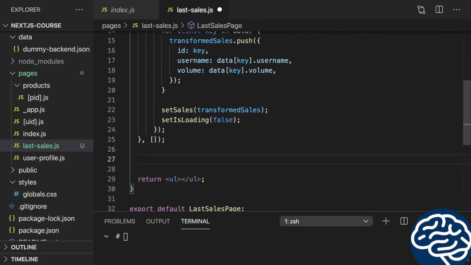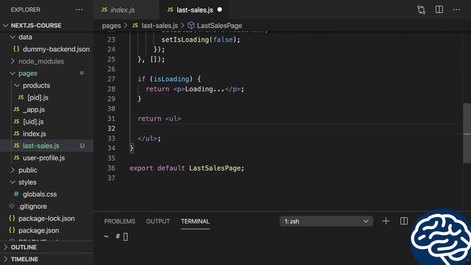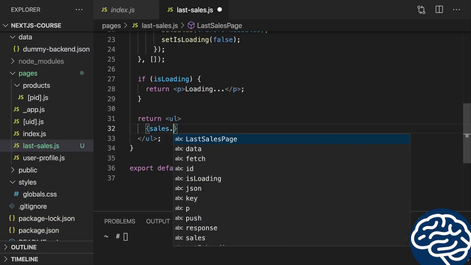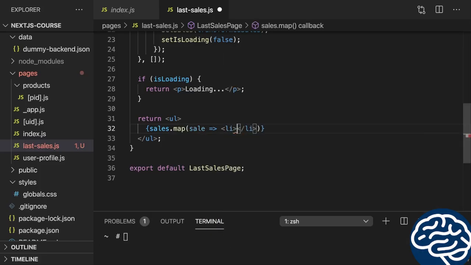We can now use it and check if we are loading here. And if we are, I return a paragraph where I say loading, let's say, or where we show some loading spinner, of course. And otherwise here in the unordered list, we can also access our sales then, our sales state, and map our sales so that every sale is mapped into a list item where the key is set to sale.id and where we then output the sale username, then a dash maybe, and then after that the sale volume. And maybe a dollar sign in front of it, but that's just cosmetics.